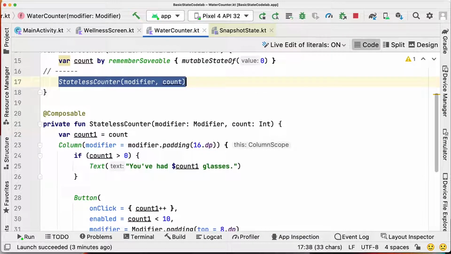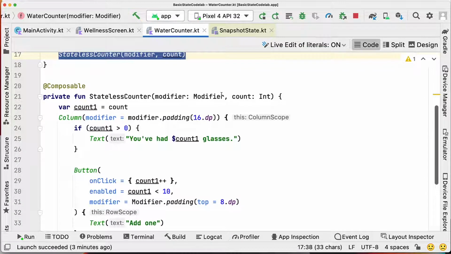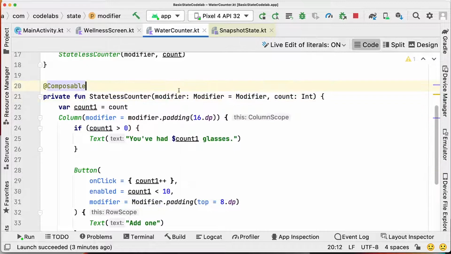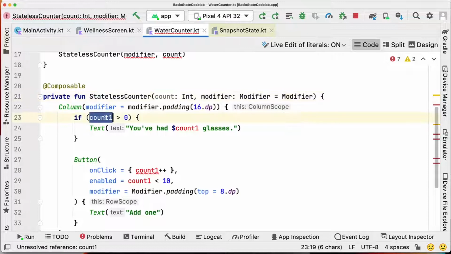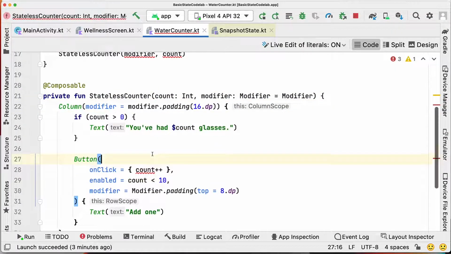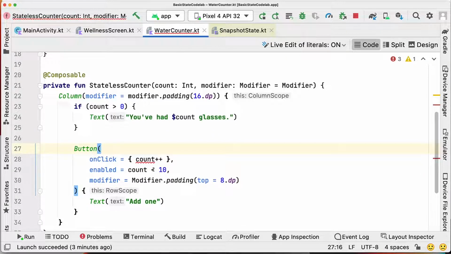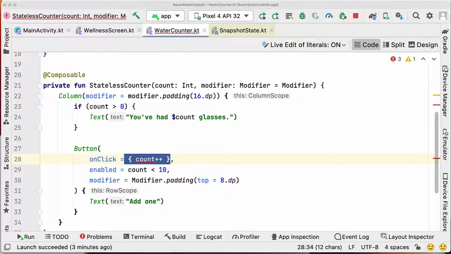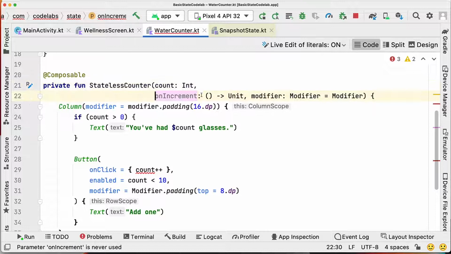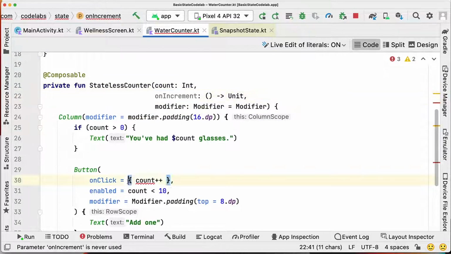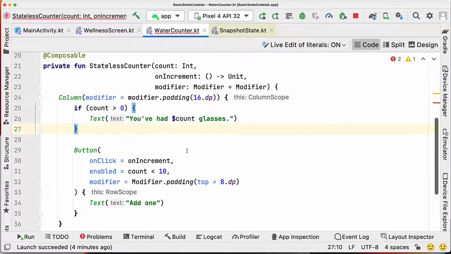So let's clean our implementation a little bit here. First, what we want to do probably is add a default modifier for our modifier param. Have our count be the first parameter, like so. And let's clean up count a little bit as it created a duplicated version of it. So let's just use count everywhere, like so. And now, obviously, we cannot mutate count directly here anymore. So what we want to do probably is expose an event, which is what happens when the button is clicked. So let's add a lambda function to do this. Let's call it onIncrement, like so. And let's pass it down to the button itself, like this. And that is it. That is our stateless counter.